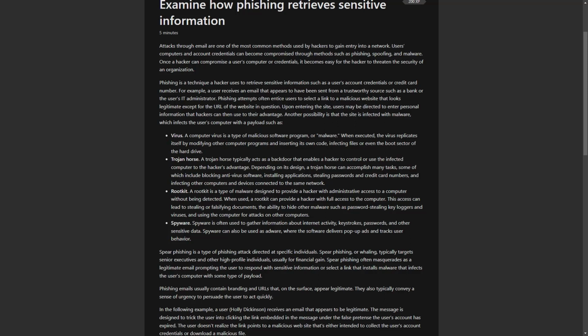This access can lead to stealing or falsifying documents, the ability to hide other malware such as password stealing key loggers and viruses, and using the computer for attacks on other computers. Spyware. Spyware is often used to gather information about internet activity, keystrokes, passwords, and other sensitive data. Spyware can also be used as adware, where the software delivers pop-up ads and tracks user behavior. Spear phishing is a type of phishing attack directed at specific individuals.